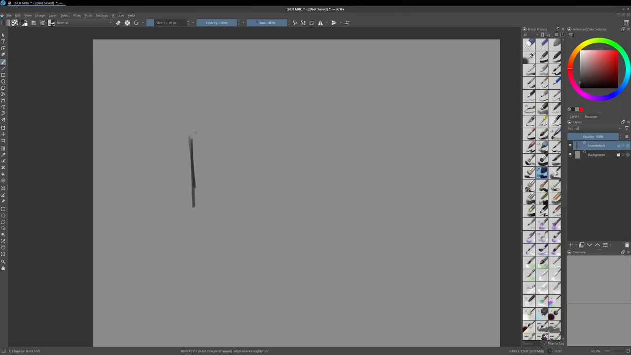So I think I want a portrait format for the document, but not something too stretchy like this, more something that is closer to a square.